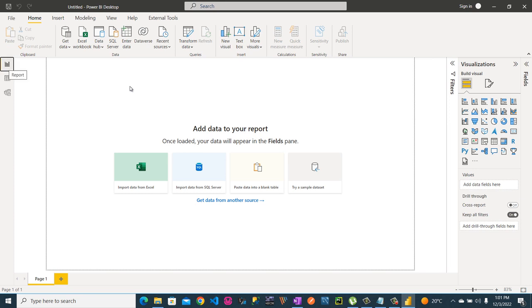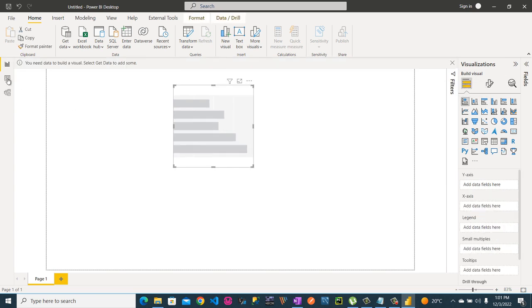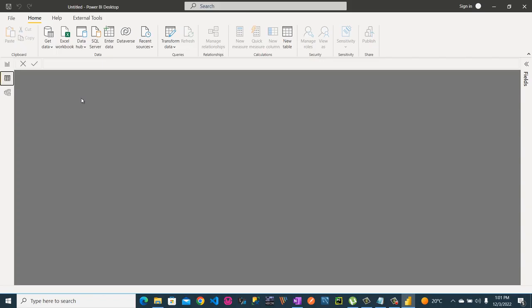But let's look at the report icon. The report icon actually shows you the report view. Okay, so this is where you see your chart. For instance, you click on a particular chart under visualizations, and then you see that chart on the report view. So when you go to data view, it shows you the list of the data that you have.